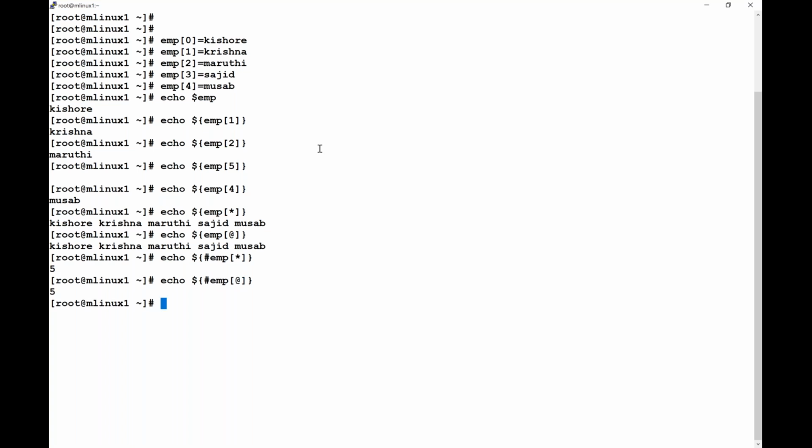So using this concept, I can store multiple values on different indexes, and I can access any value whatever I want. So where you have many employees and you want to use only one variable, this is the method you can use, right? Otherwise what happens, you have to create multiple variables. Employee 1 equals something, employee 2 equals something, employee 3 equals something.